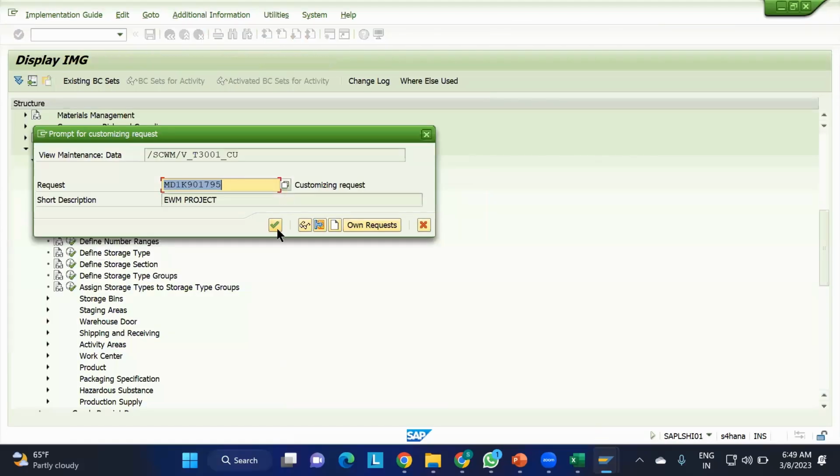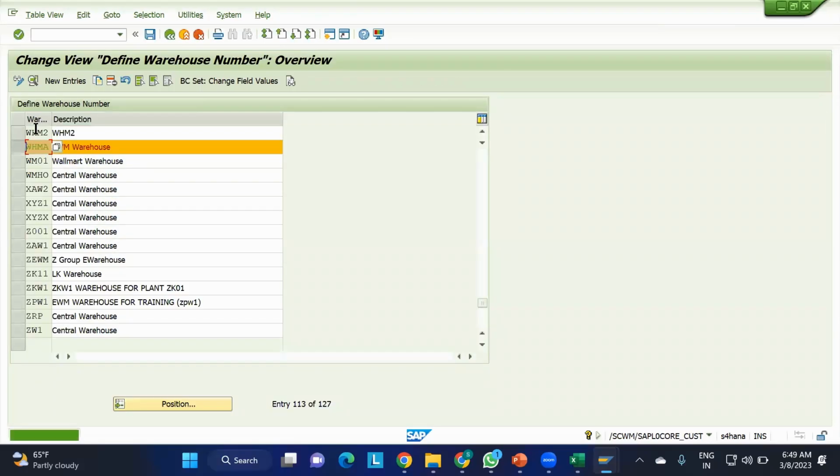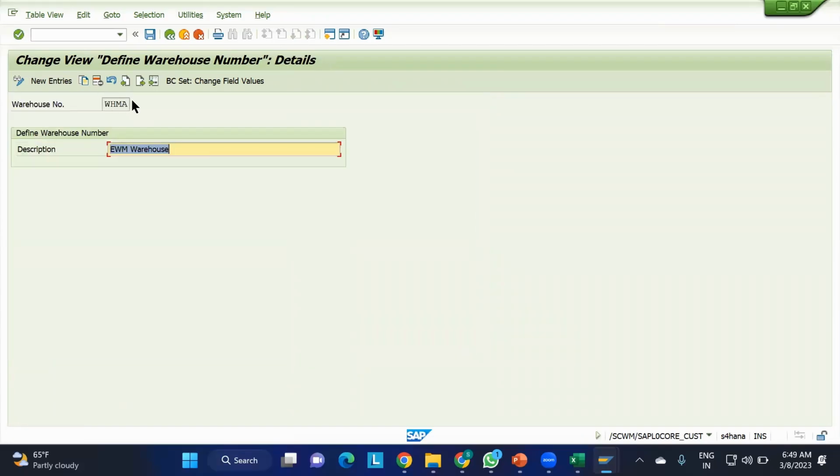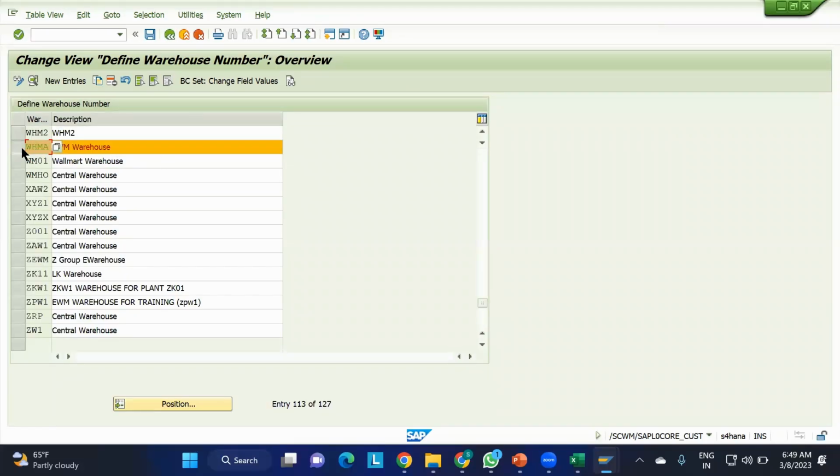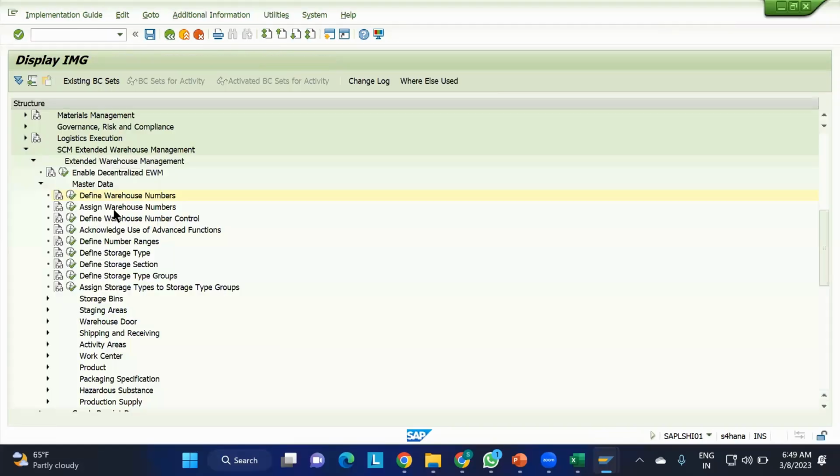I will just save this. If I go to any warehouse, let us consider WHM2 only, see here, WHM2 it has taken. Not an issue. Here we just have the warehouse number and the description. Nothing is there, you are not seeing any storage types linked over here. So if you want to copy the entire thing, then we need to copy from the central warehouse.